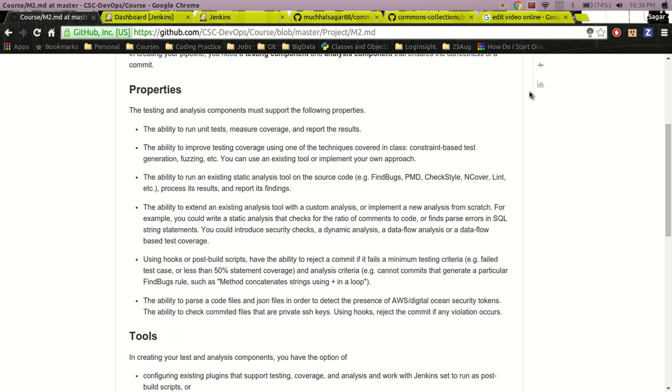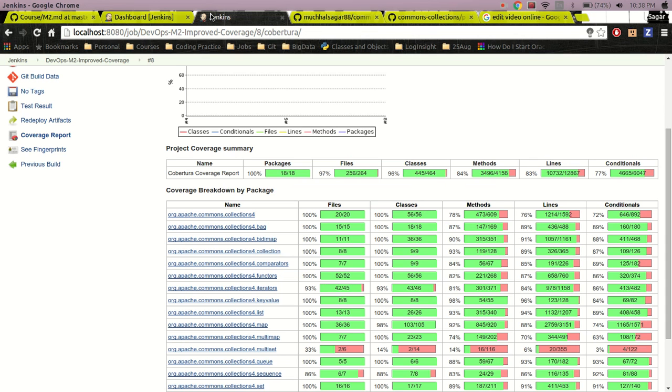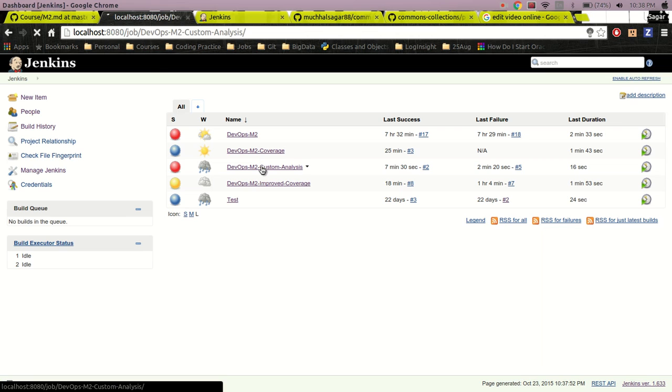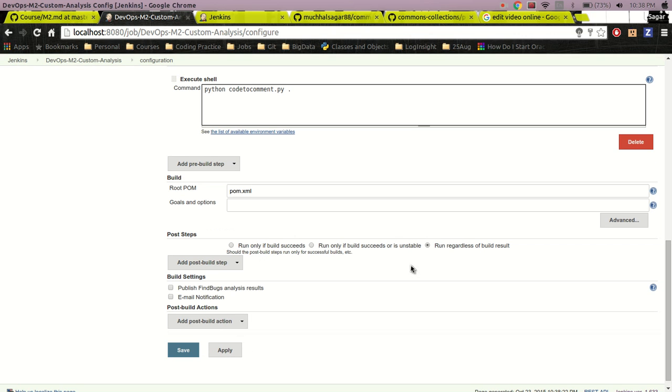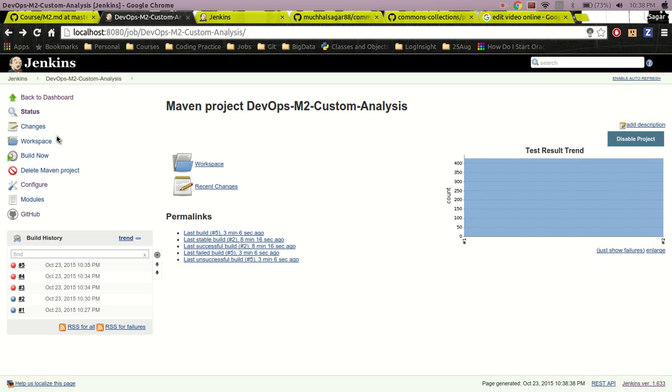Step 5 for milestone 2 is divided into 2 parts. The first part is rejecting a build based on the custom analysis of the code. So in this particular job, I have added a pre-build step where, depending upon the code to comment ratio, if it is less than 2, we reject a particular build. So we have added this as a pre-build step. Now I will run this particular job, and we'll see that the build has been rejected.